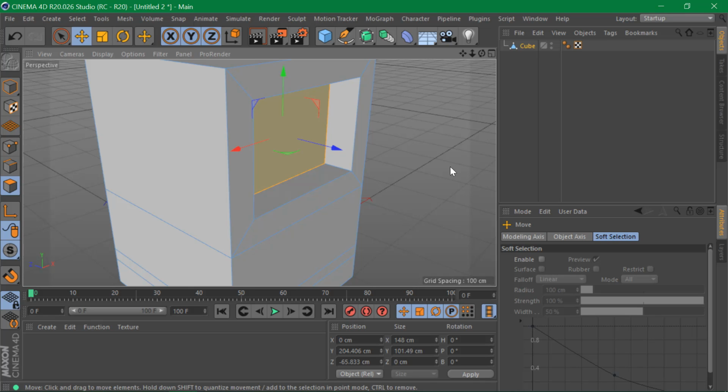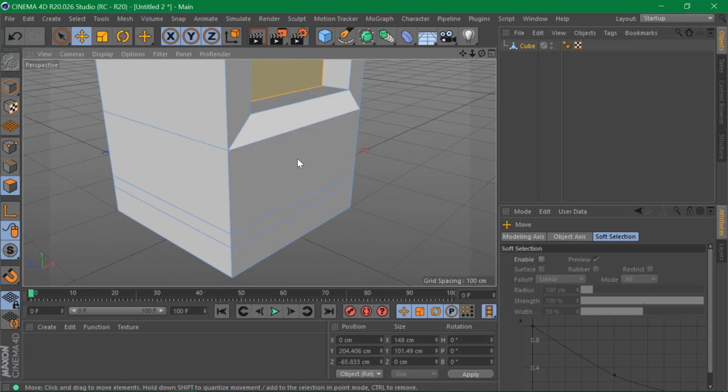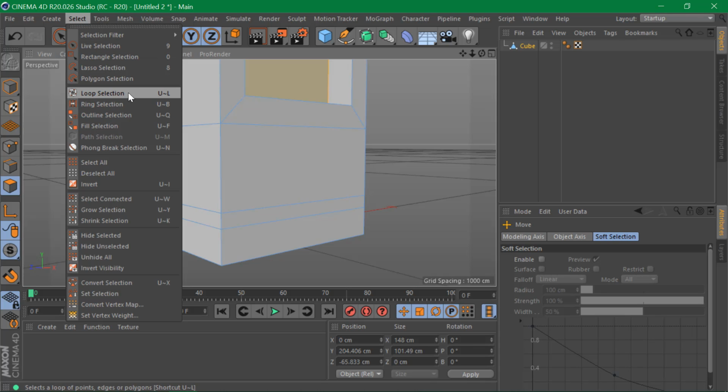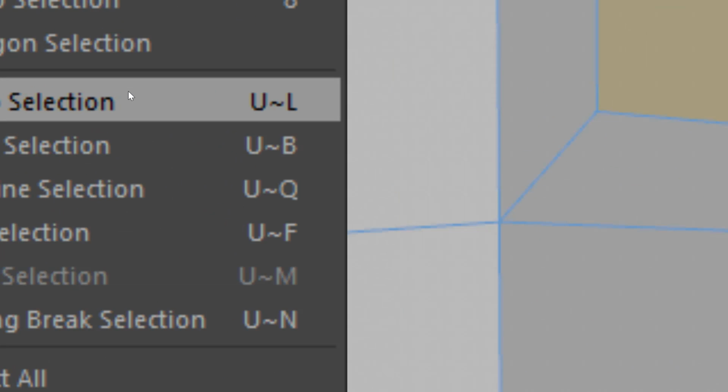Then we also want to create kind of like an extrude on this ring at the bottom that we created earlier. We first need to select it. The quickest way of selecting it is using the loop selection. You can find the tool by going to Select and using the loop selection here, or you can also see the shortcut here, U and then L.